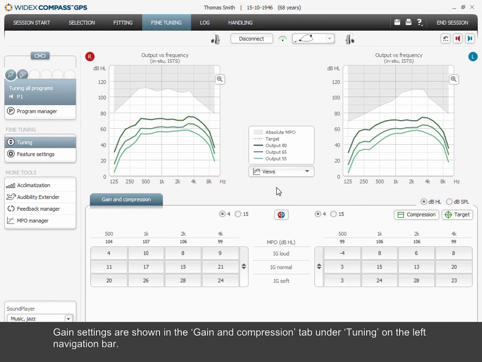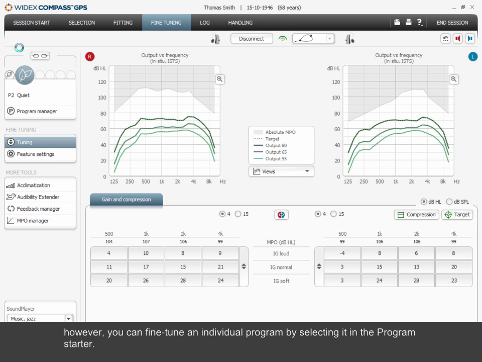Gain settings are shown in the Gain and Compression tab under Tuning on the left navigation bar. Here you can adjust gain at different frequency regions and input levels. If more than one program has been selected, then by default, adjustments in fine-tuning will affect all programs. However, you can fine-tune an individual program by selecting it in the Program Starter.